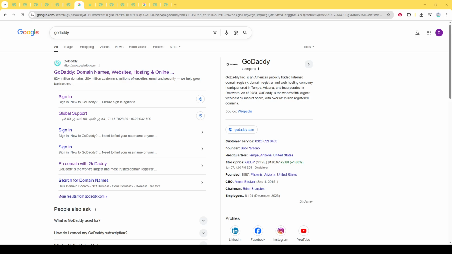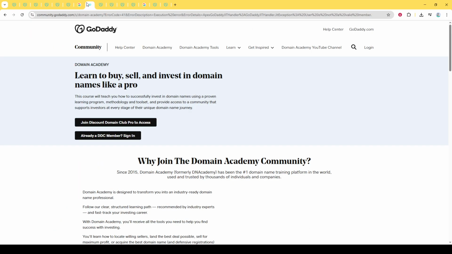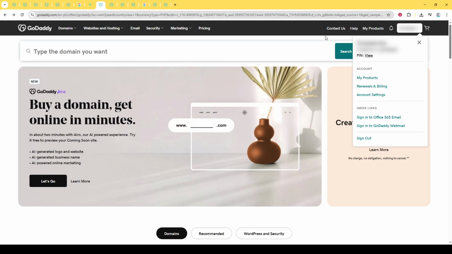Start by heading over to the GoDaddy website. Once there, you'll need to log in to your account. Enter your credentials and hit the Sign In button. After successfully logging in, you'll find yourself on your account dashboard. Look for the My Products option and click on it.